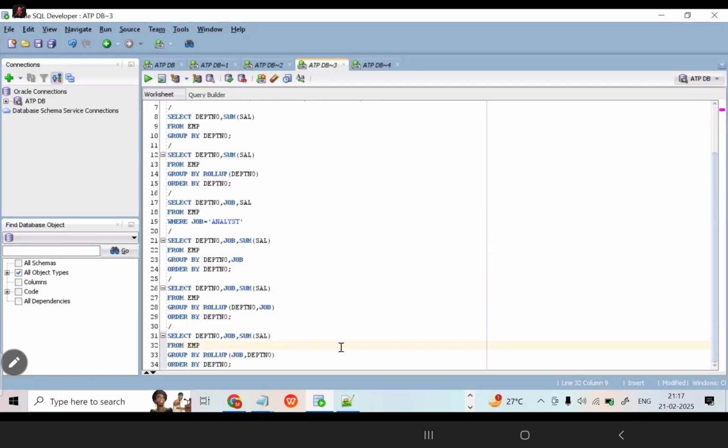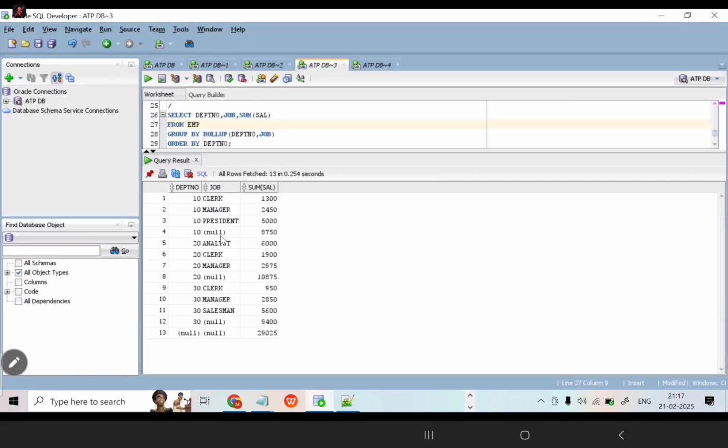Now, what is my requirement? After running this query, if you are the developer who wrote it, you can know this output. This is called a department subtotal. This is called the 20th department subtotal. This is called the 30th department subtotal. But other people need to be able to understand what the subtotal is and what the grand total is.